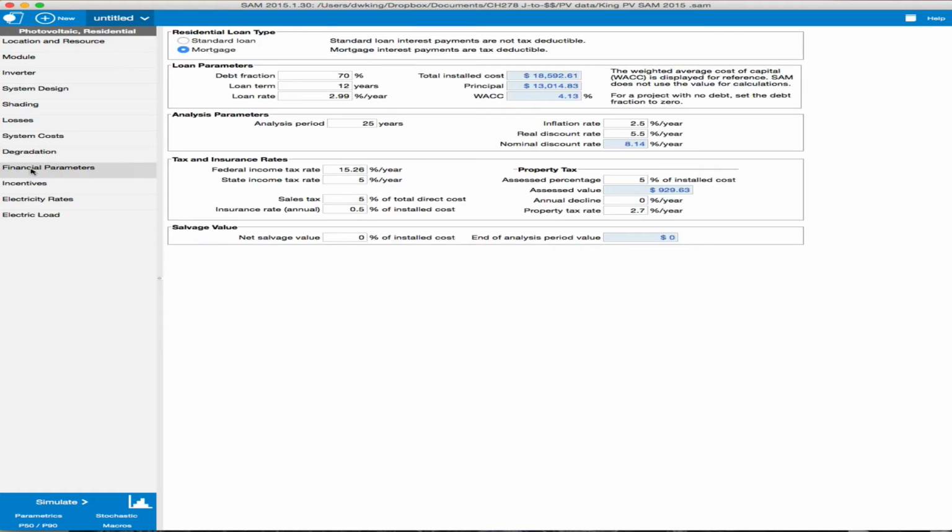Financial parameters. I made a mistake. I am going to take a standard loan, not a mortgage, because the Revision Energy loan is not tax deductible. Now I'm going to tell it that 70% of this is going to be debt. The loan term is 12 years and the loan rate is 2.99. That's because Revision is going to give me a zero interest loan for 30% of the cost. I'm going to use that zero interest loan to carry over the first 30%, I'm going to get that back after year one when I file my taxes.